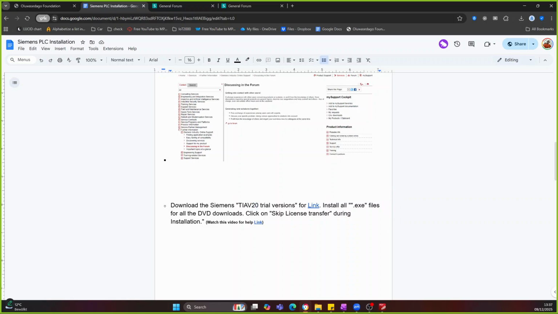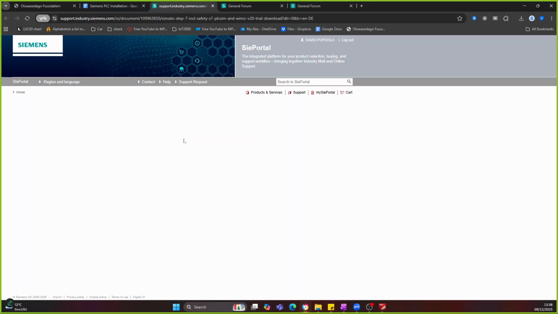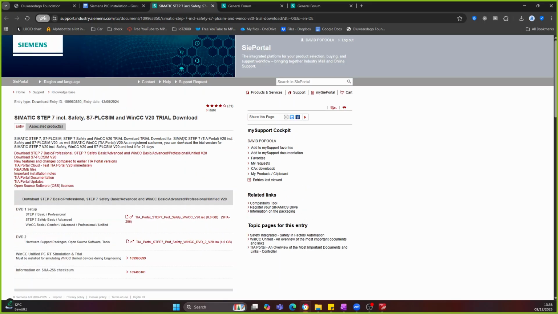So with you, I will be using TIA version 20 for the first time, so we'll both go through the learnings together. I don't expect a lot of changes, but there should be some. I've also included the link where you can download this. If you click on it, it takes you directly to a similar website.